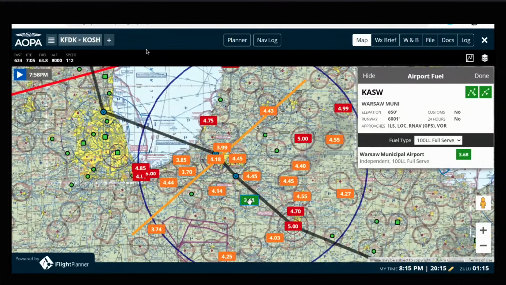When we click on the fuel price, that's how I got this airport fuel menu to show up in the upper right-hand corner. The upper rightmost option is insert trip stop here. So I'm going to go ahead and do that.